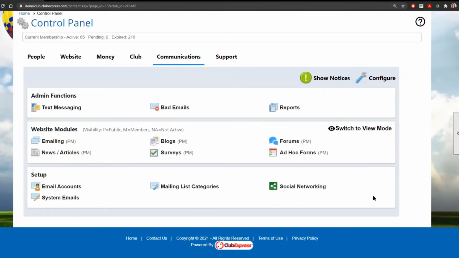So those are our one-way communication tools. And let's move on to our two-way communication tools. So again, when I say two-way, I'm really talking about you communicating with your members and your members being able to communicate back to you in an efficient way. And all of those tools, again, are going to be in our communications tab.